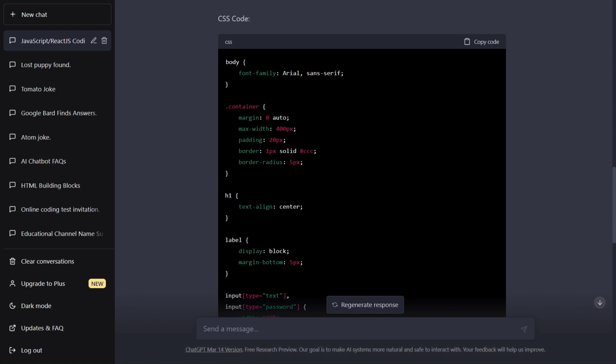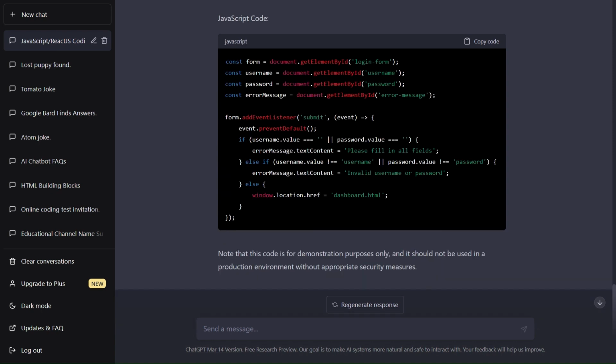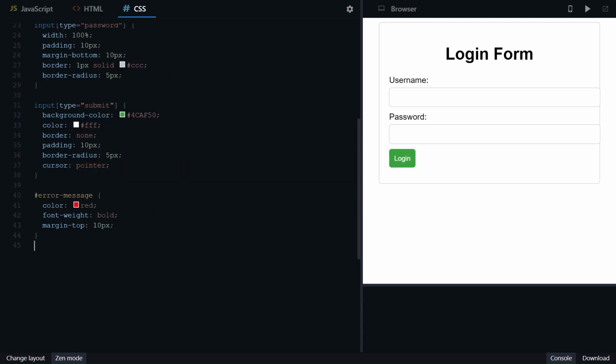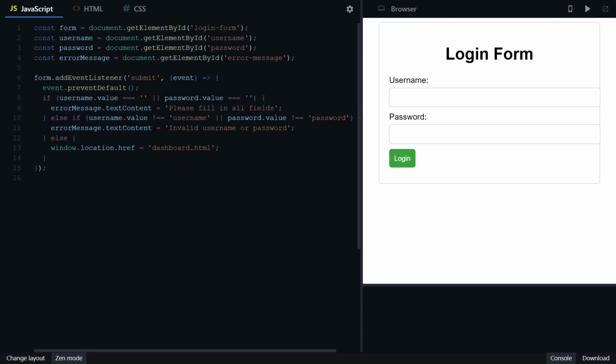Another good thing about ChatGPT is it gives a separate code block for HTML and CSS. In case of Google Bard, we got HTML and CSS in a single HTML file. Here is the JavaScript code for validation. Now, let me copy all this code and paste it in jsitor.com to run and see how it looks. Here, I am on jsitor.com. I have pasted the HTML code, CSS code, and JavaScript code into the respective files.